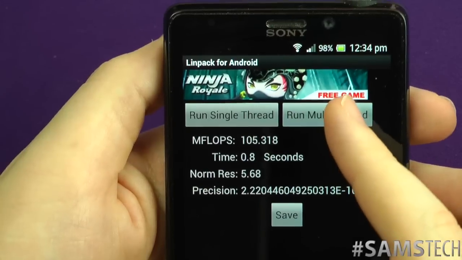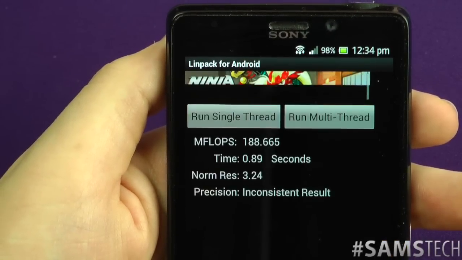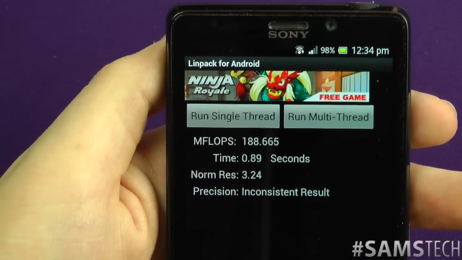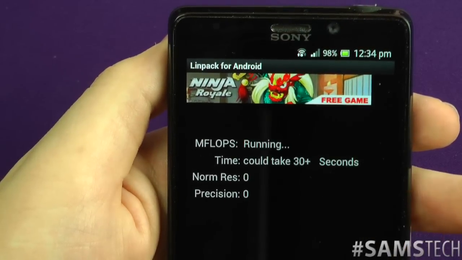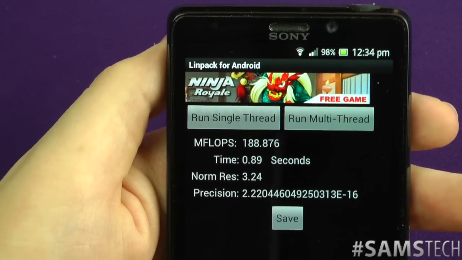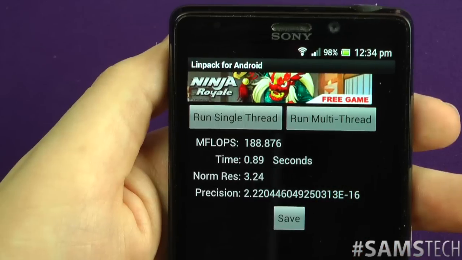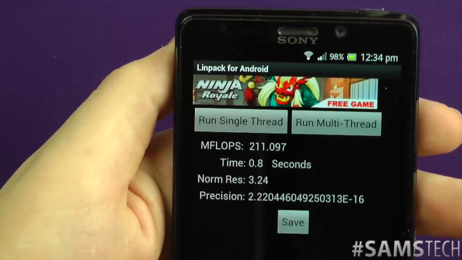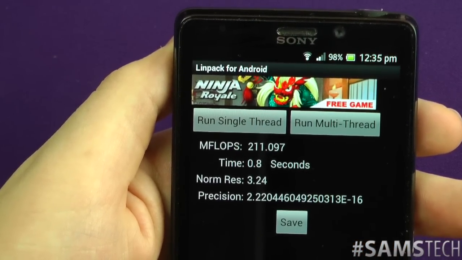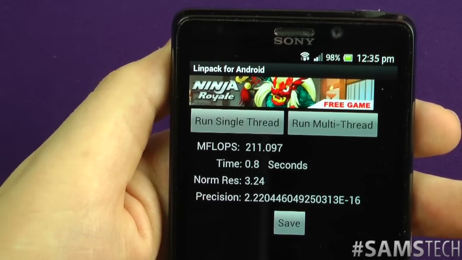Let's see what the multi-thread is all about. In multi-thread we're getting 188.665 at a time of 0.89. Running multi-thread again, 188.876 at 0.89. Last but not least, we've got 211.097 at a time of 0.8.